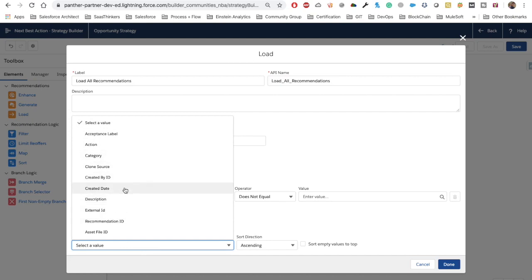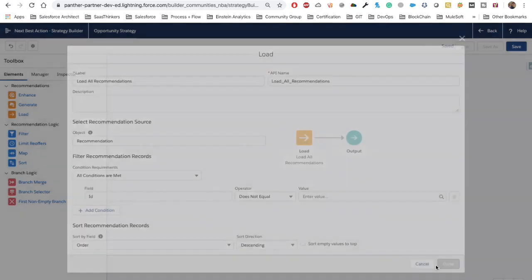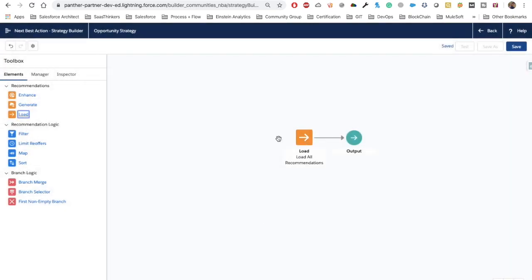Where is that? Yep, here it is, order. We'll say I want to do it in a descending way. Okay, let's quickly save it. Now we have got load all recommendations, and then we have got output.